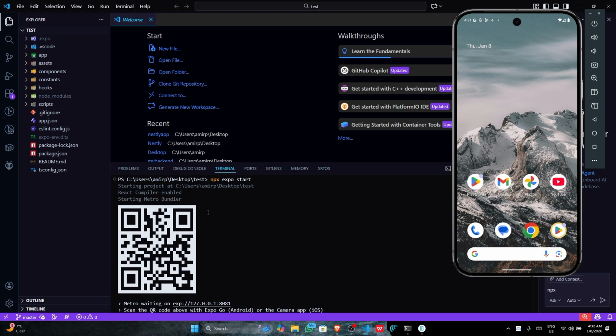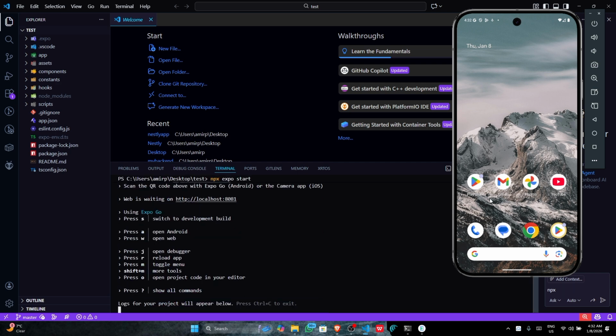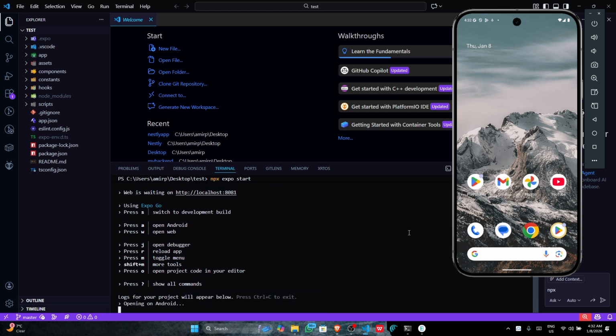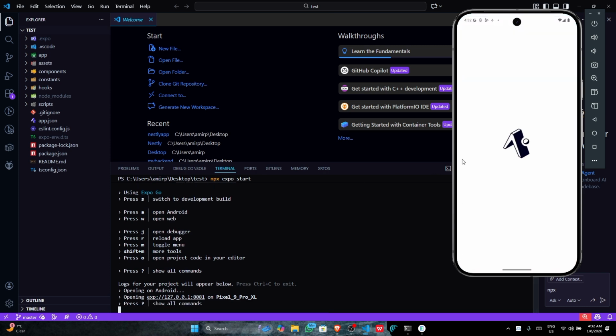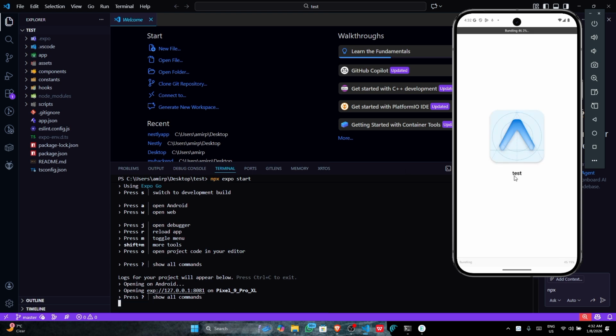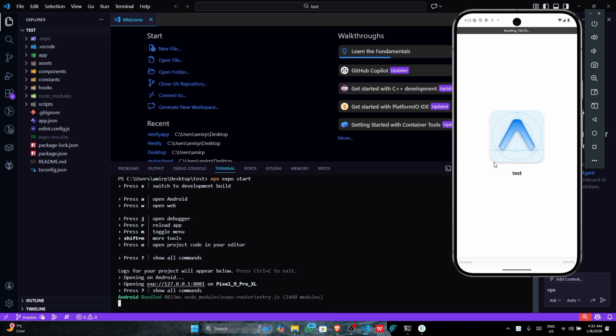Now, there are two ways to run your application. You can run it either on a physical device, by installing the Expo application on your mobile phone and scanning this QR code. Otherwise, you can run your application on an emulator. For iOS, you can just press i, I think, and for Android, you just press a. It's going to open the Android emulator, and the application will be running on your emulator. And here it is opening Expo on my emulator, and the app name is here, test. That's the name that we gave to the application when we were creating it.